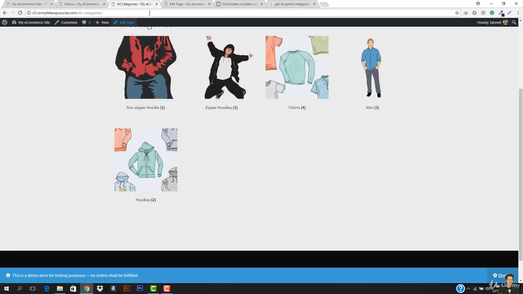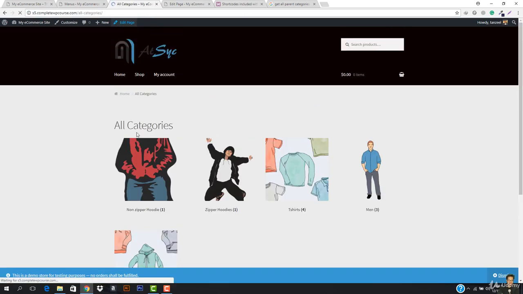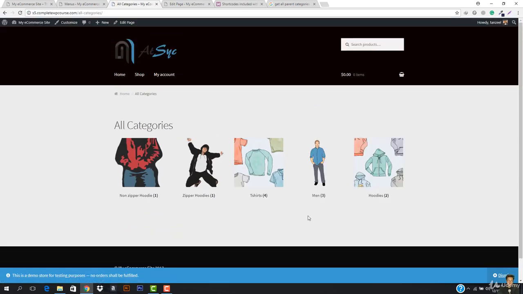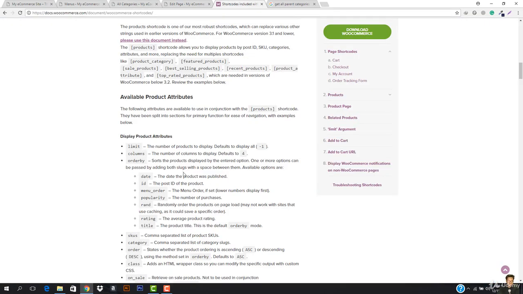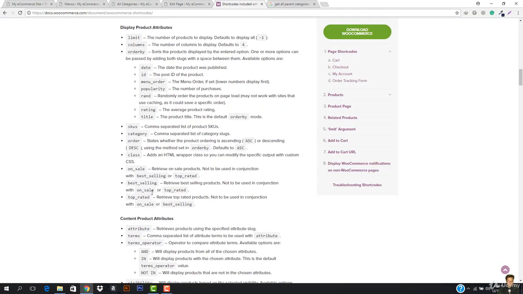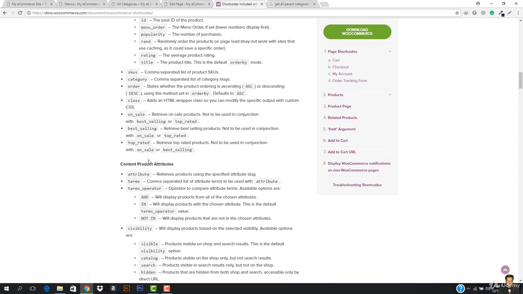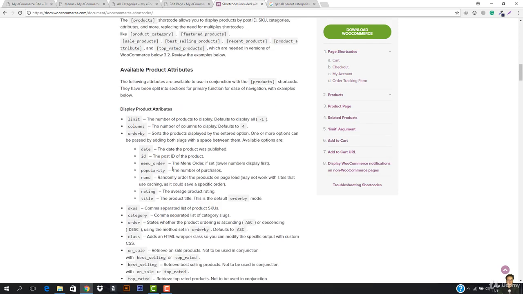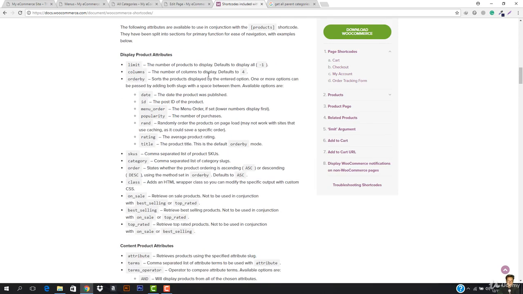I'm just gonna come here and refresh this. So you can see this is totally up and running. This is coming exactly. Now we have the order by, we have the SKUs, we have the category, and then we have the class. So it adds an HTML wrapper class, so you can modify the specific output with custom CSS: on sale, best selling, and top rated. So you can see you can just customize it.